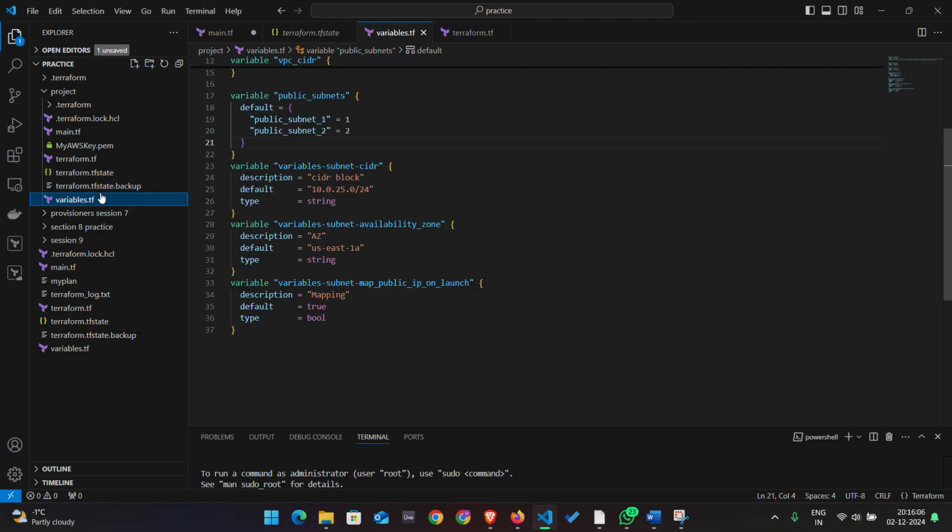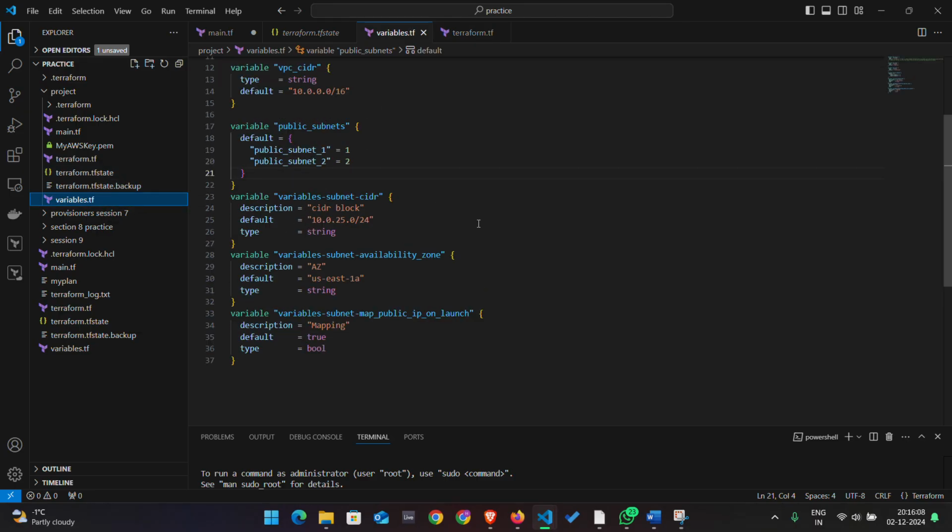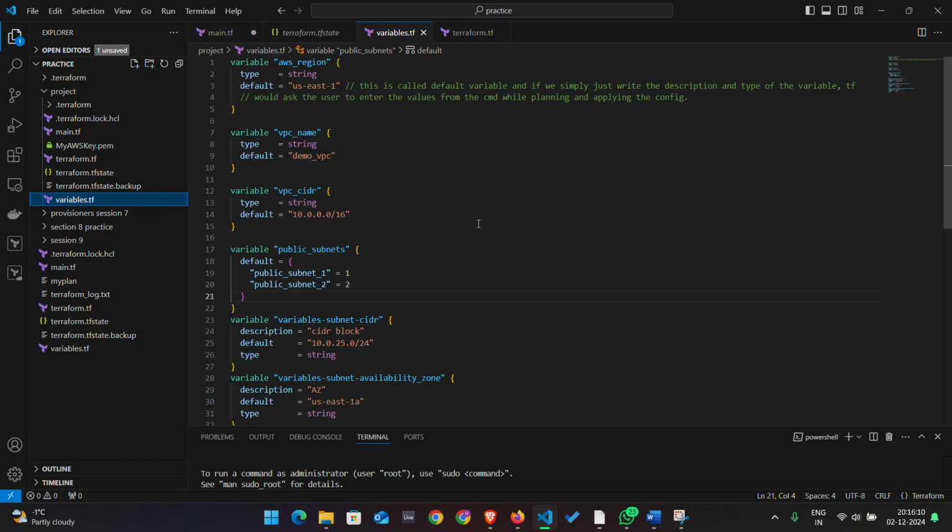Then we have another file called variables. The variables file can hold all the variables that we use in our environment or in the main configuration file. This is done to simplify the code and for code reusability as well.